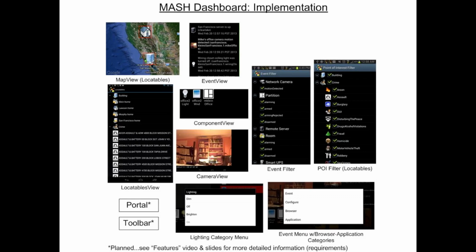A couple of filter screens. We see event filters and points of interest filters for when there's too much data on the map or in the event views. And we can see the component model manifested its actions through the menus that are shown below, in one case for lighting category. So this was a menu brought up on a light bulb. And in the other case, we're doing a top-level menu for, I believe it's a network camera.